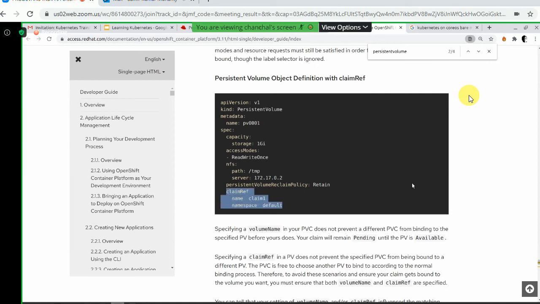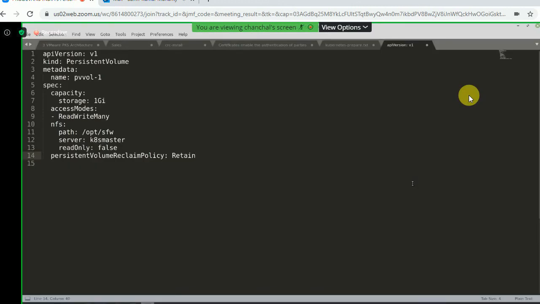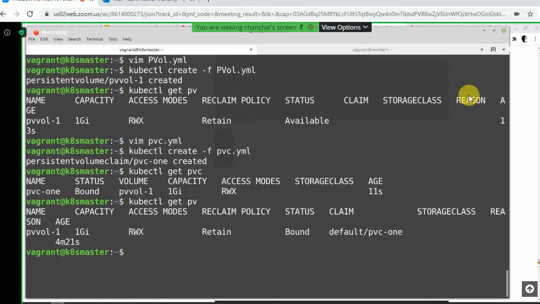Sir, in the PVC file you mentioned 200 MB, but it is showing 1 GB in your output. Because you have made a request for 200 MB, but you have created the PV as 1 GB only. That's why it is showing 1 GB in the output. So what was the 200 MB? I have made a claim of 200 MB, but it says the capacity is 1 GB right now. I am asking for only 200 MB, so it is all right. Is it not that the PVC should show the 200 MB limit on the PV? Yeah, I agree.